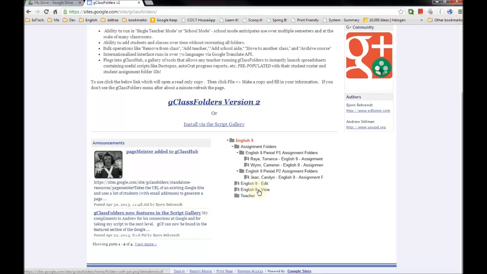Now I'm going to explain these before we move on so that you've got an idea about why we do it. Google Drive can get really fun when kids start sharing lots of stuff between themselves and with you, and items can get lost pretty quickly. However, if you use gClassFolders, every kid will end up with a link to this English 9 edit folder and this English 9 view folder, and also have created in each one of their drives an assignment folder. So let's talk about what these different types of folders do.